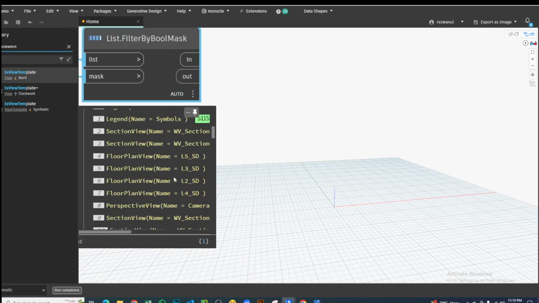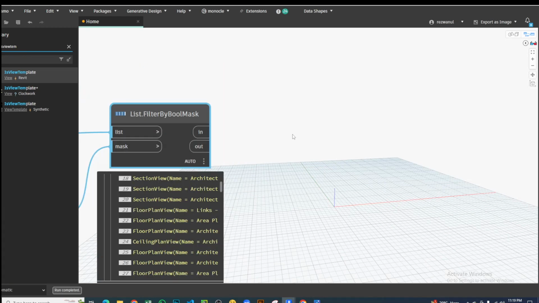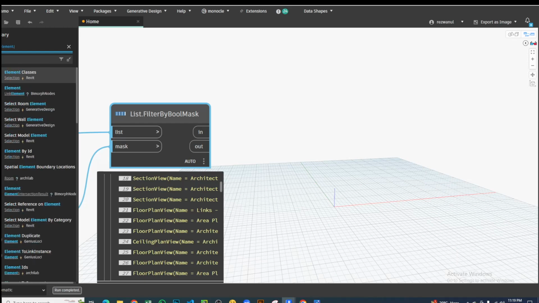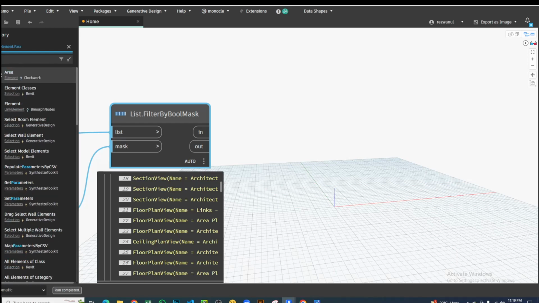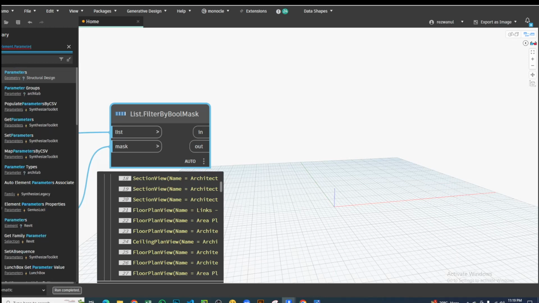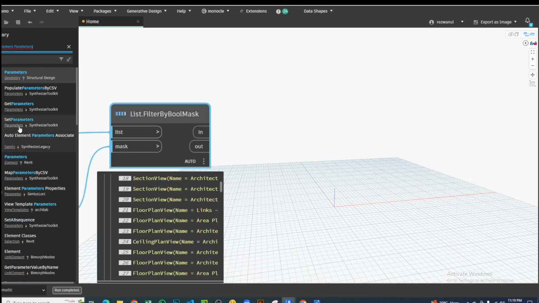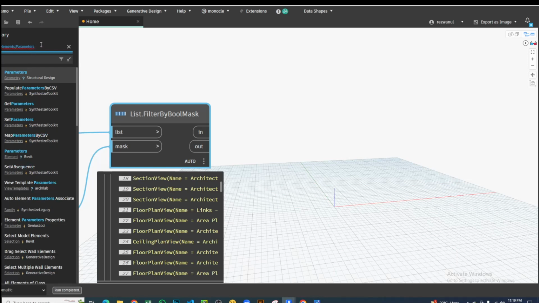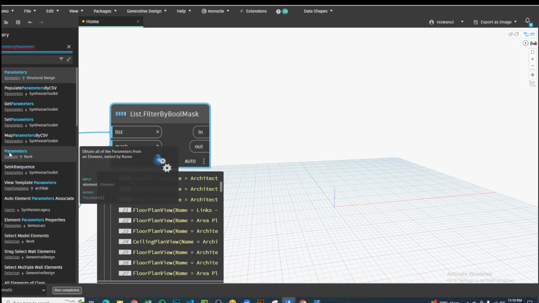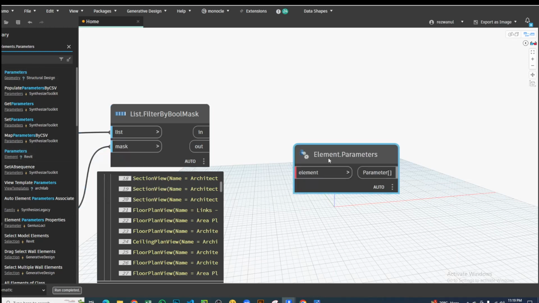This is the all elements, view element. So for the parameter, we need to find out the parameter name. So element dot parameters. This is the right node, the parameters, element dot parameters.